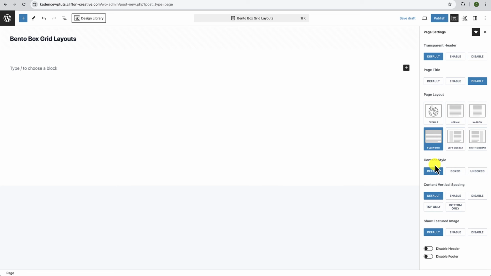And then for the content style, I want this to be unboxed, and for content vertical spacing, we're going to go ahead and disable that. This way we don't have any padding or spacing on our page. And then everything else I'm going to leave as is. I don't think we'll need a header for this one, so I'm going to go ahead and disable the header. That way I just have the full page itself.